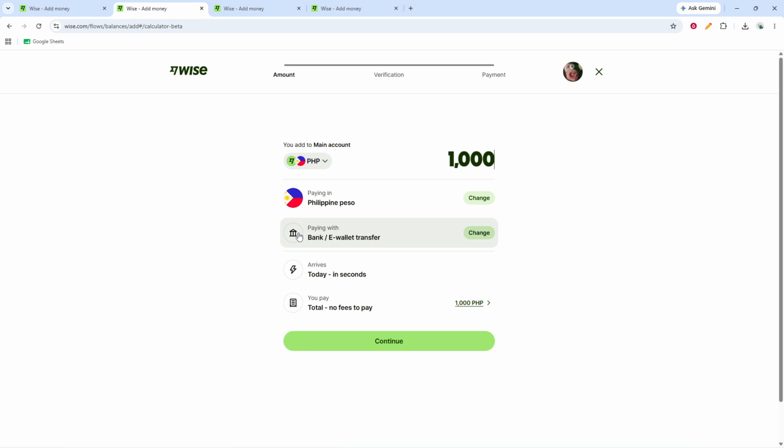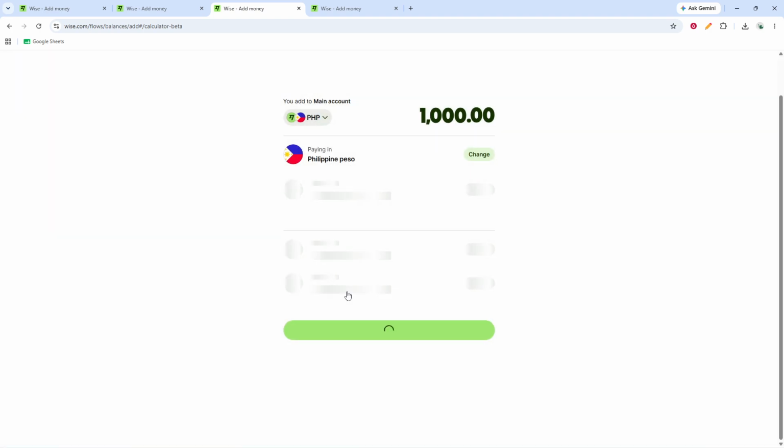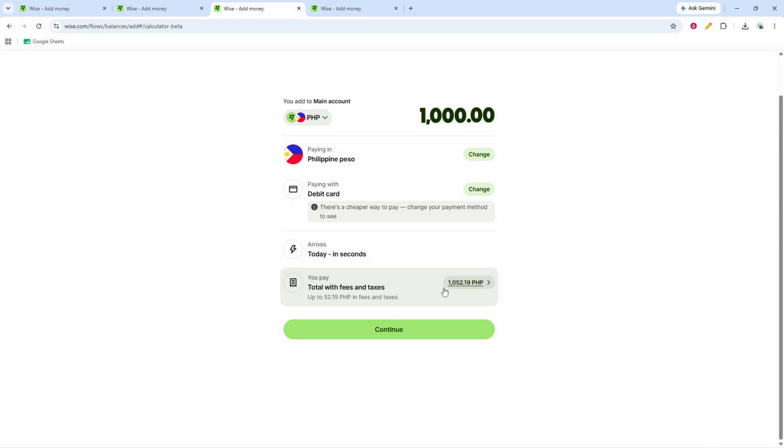At this point, Wise may show you the details of the transaction, including the amount being added and any related payment information. Next, go to the Paying With section. Here, choose Debit Card. If Debit Card is not already shown as an option, click Pay Another Way and then select Card. This takes you to the card payment stage where you can enter your debit card details.